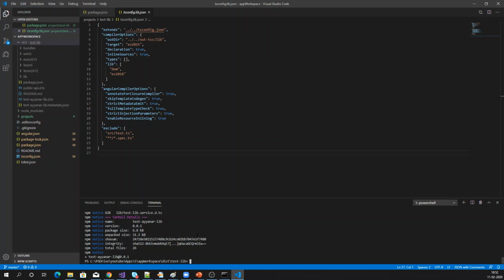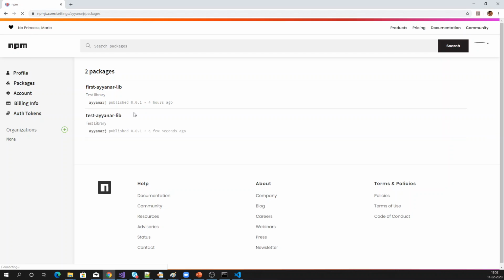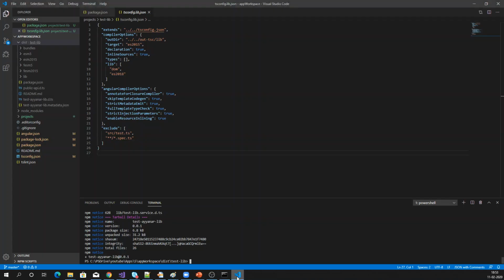So now if you see that one, it is published. Now we will log in and see whether that library has been published to the npm repository. I'm refreshing here. Okay, you see here now the test Ayyanar library has been created and it is available. Anybody can consume it from here. Now I'm going to consume this library in my Angular application.